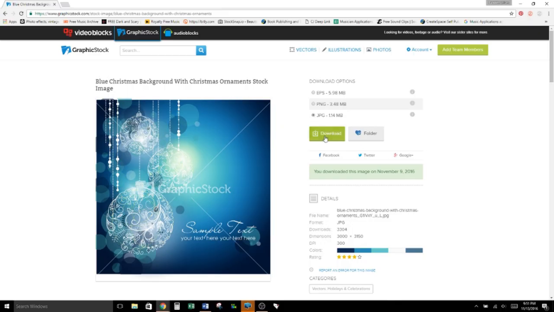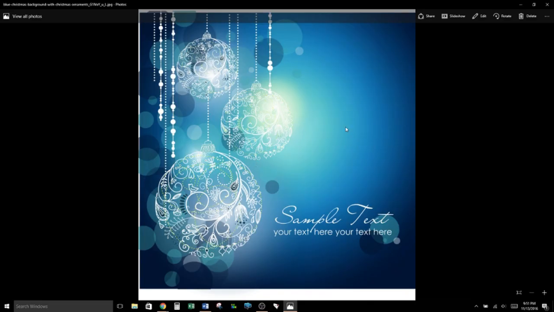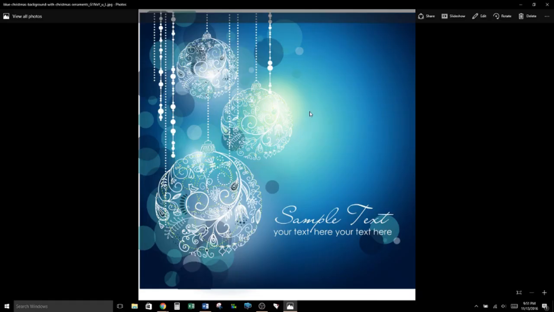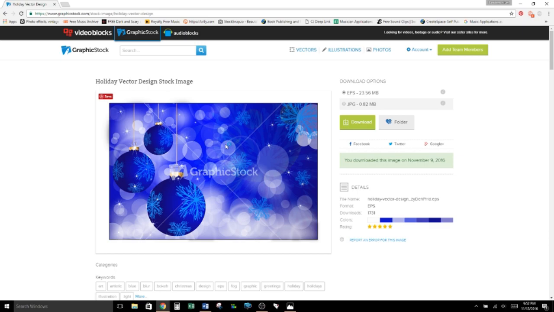So I'm going to download the JPEG. And when I download the JPEG, notice it doesn't have the watermark on it that it has on here. And I've also downloaded this image to my phone, as well as this image. That way I can reference them when I'm painting.